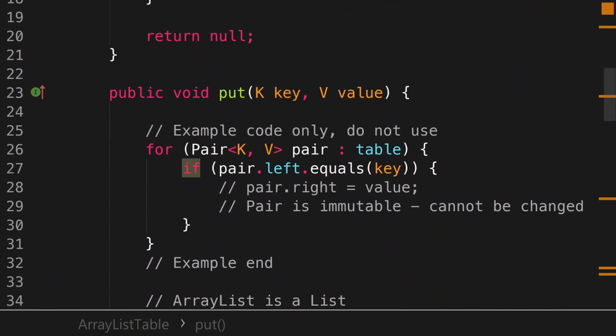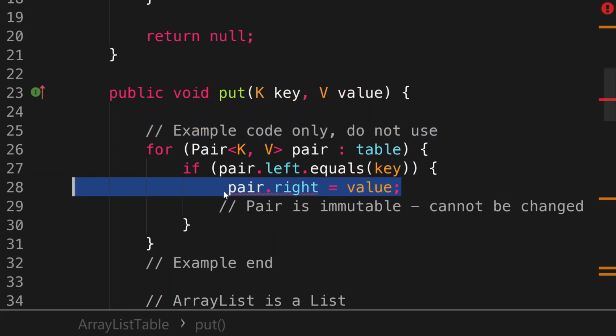And I'm sure you saw this little message here: "This example code only, do not use." The reason I put this here is because this is kind of the first approach that we might try taking. And I'm going to try and uncomment this line here, and you're going to see why it doesn't quite work.